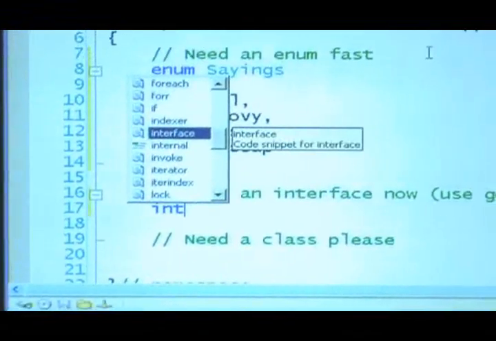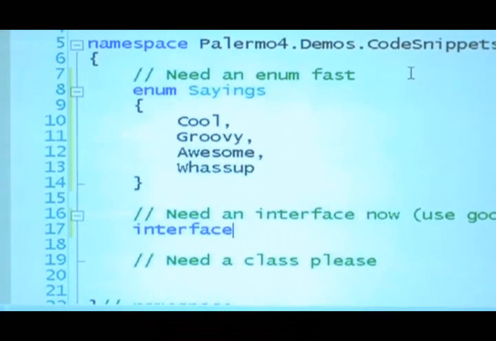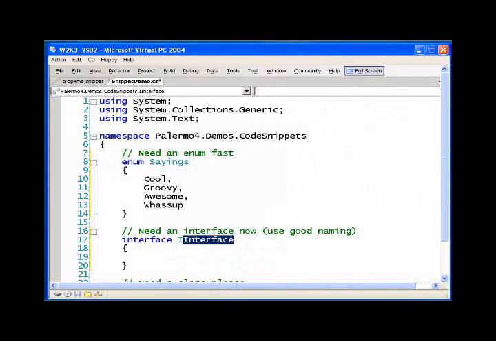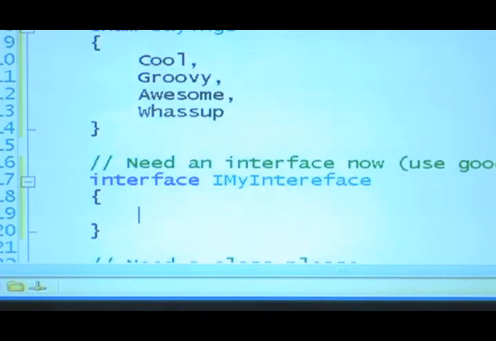Watch this. Oh, there's an interface snippet. So I'm going to hit tab, tab again. And notice it now includes the I right before, so it's enforcing some good naming guidelines. So I'm going to say, my interface. So I hit enter, and now, of course, it's ready for me to go. I could do a void foo, whatever the case is.